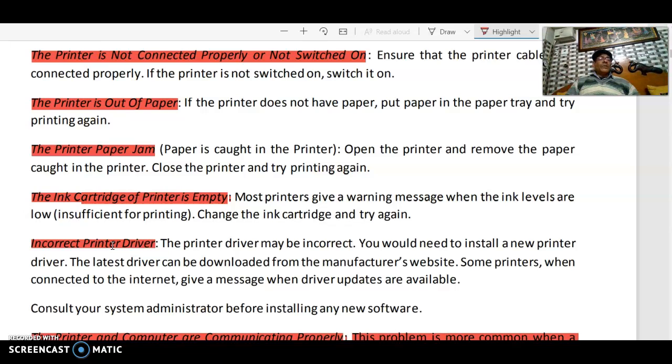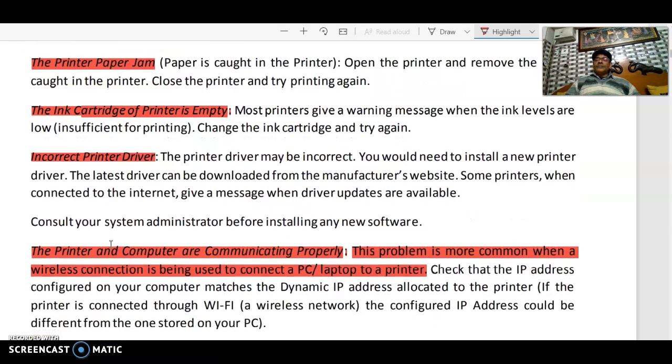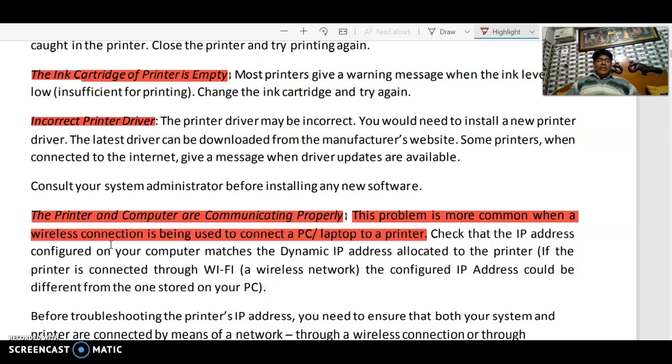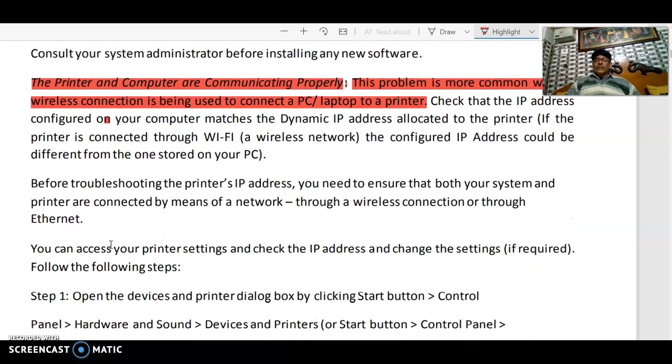So in that case, printing may be affected, or either a good printing will not come, or the printer itself will not come. You have chosen a wrong printer, that may be the reason. Then, in case of a wireless printer, you have to check whether it is connected properly or not, through the IP address. That also you have to check.